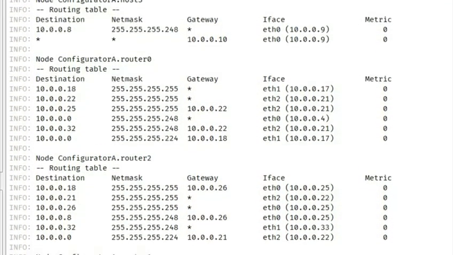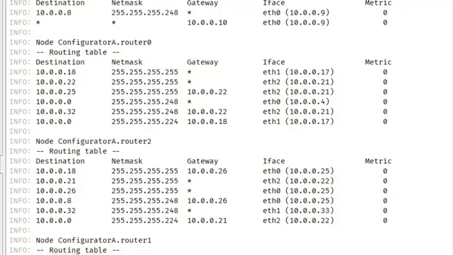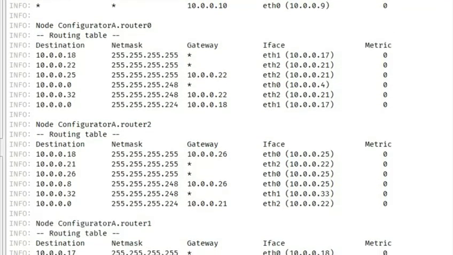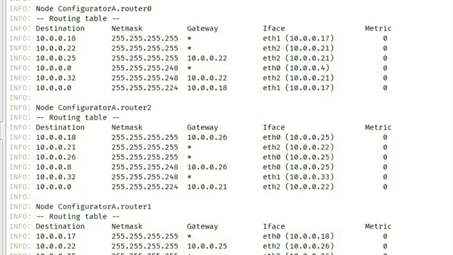What is a routing table? In computer networking, a routing table, or routing information base, is a data table stored in a router or a network host that lists the routes to particular network destinations, and in some cases, metrics associated with those routes.